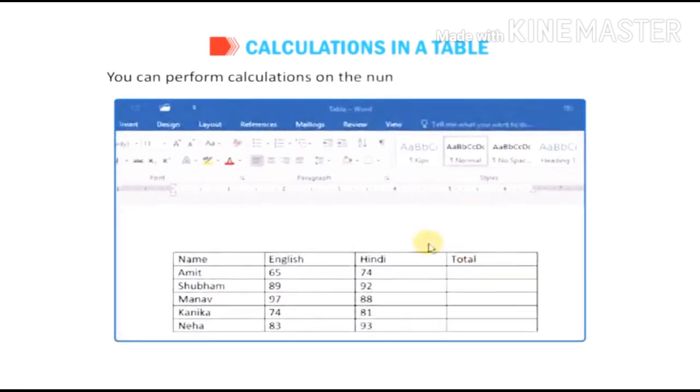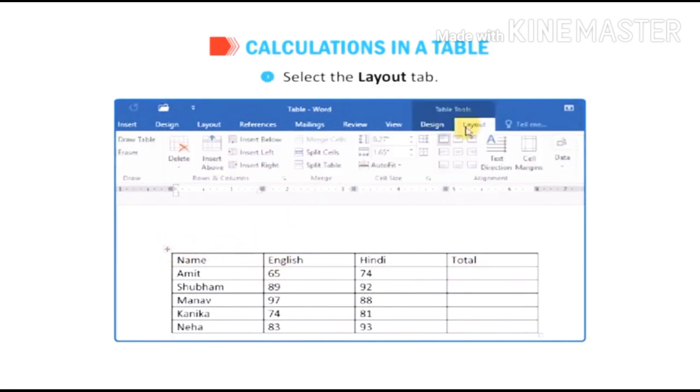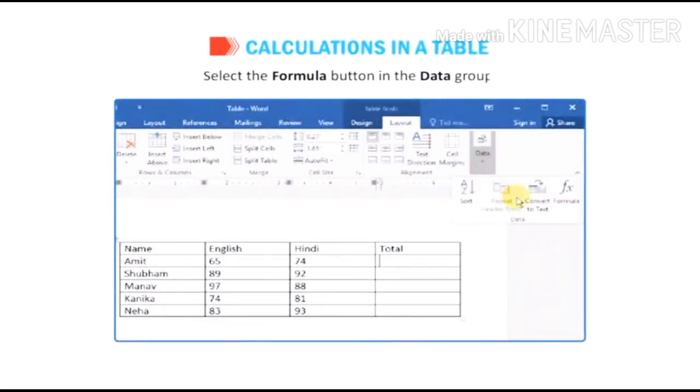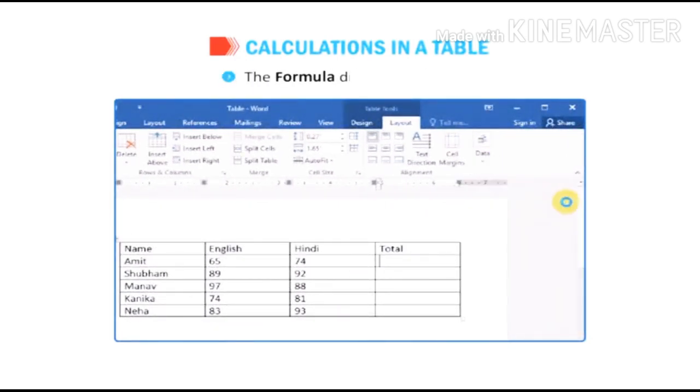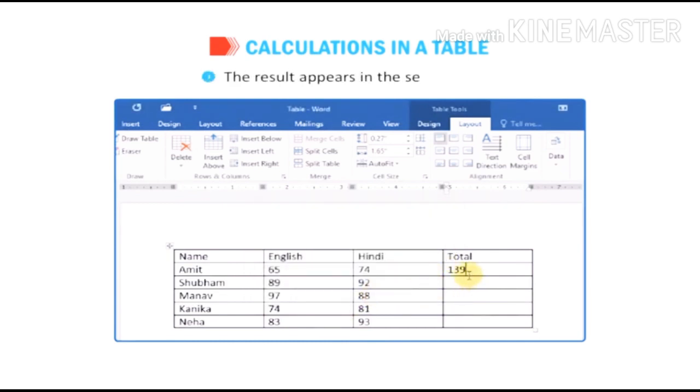Calculation in a table: you can perform calculations on the numeric data entered in a table. Enter the data in a table. Select the Layout tab. Click the cell where the result is to be displayed. Select the Formula button in the Data group. The Formula dialog box appears. Note that the sum formula is already displayed. Click OK. The result appears in the selected cell.